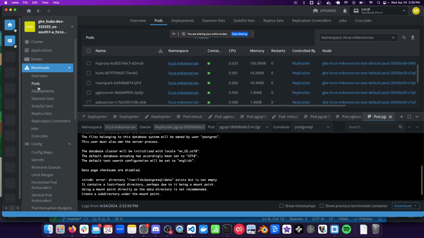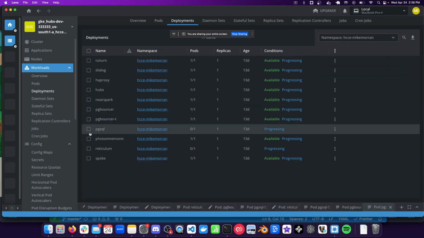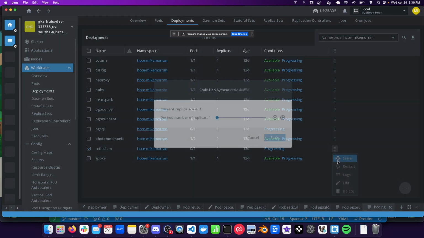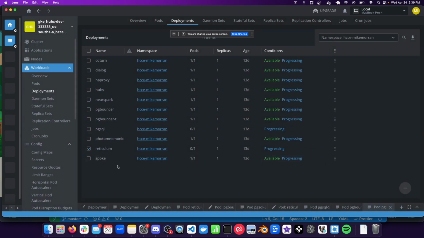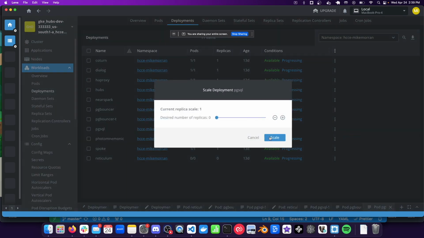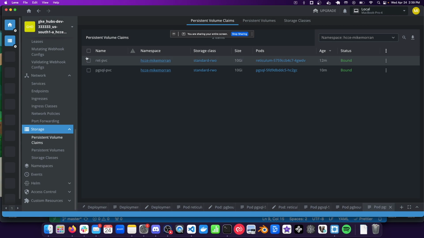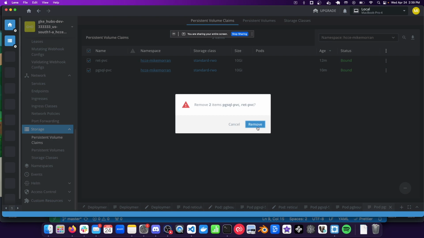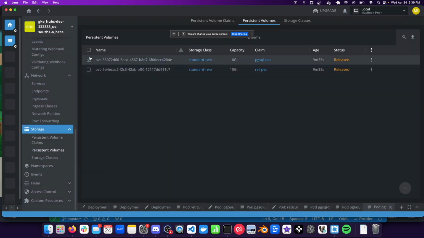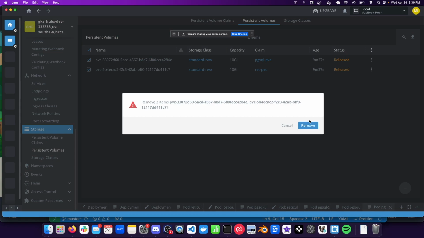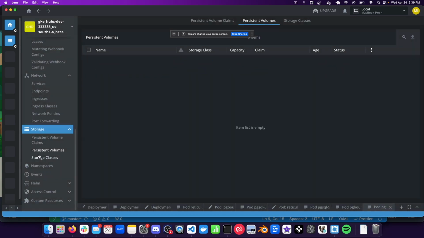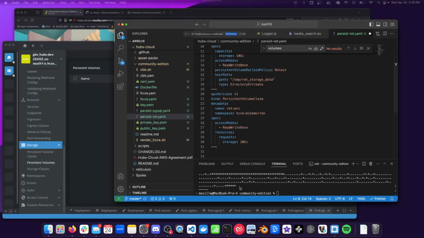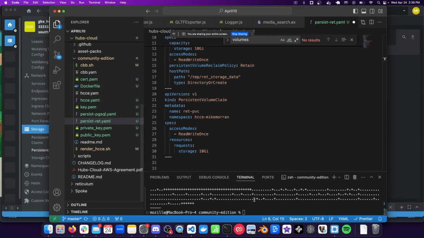So I'm going to go ahead. I'll show you, I can scale down my reticulum deployment, scale down my Postgres deployment, then that will make it so that I can actually remove the PVCs. Be aware this does delete any data that you're working with, so it's best to do this in advance. I've deleted both of those, and so now I can reapply my persist files.